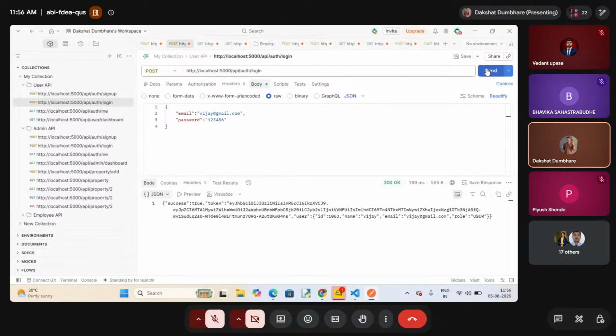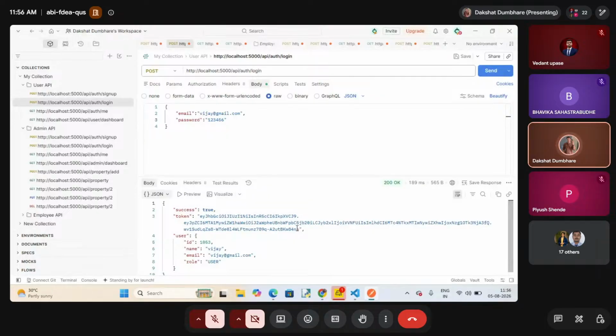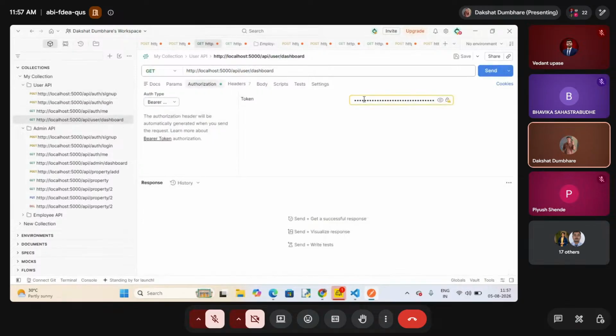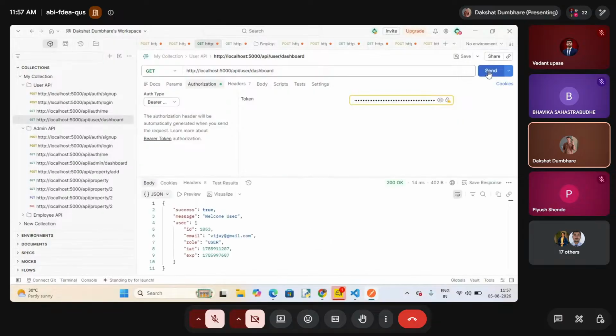This confirms that JWT token authentication and role-based authorization are working correctly. Now copy the generated token and use it as the bearer token in the user dashboard API, and paste the JWT token. As you can see, the dashboard is successfully accessible.